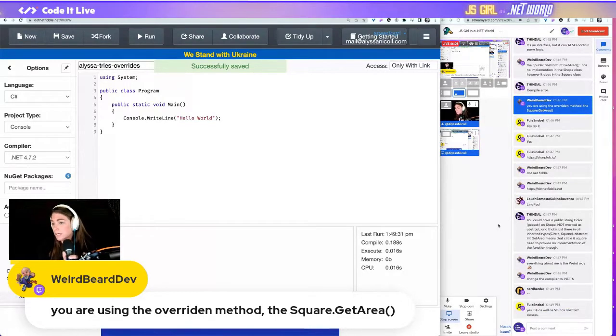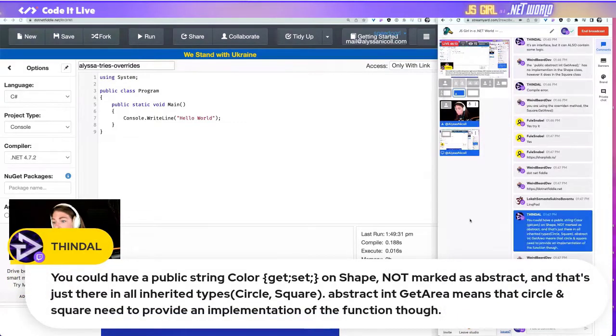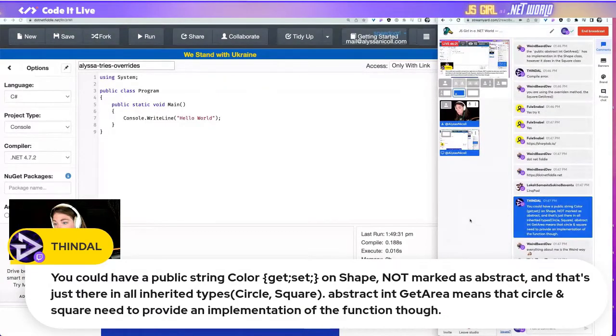Oh, everybody's talking and I love you. Okay, you're all suggesting LINQPad. You could have a public string color get set on Shape, not marked as abstract, and that's just there in all the inherited types. Oh my God, do you even understand how far over my understanding of, what are they even called?